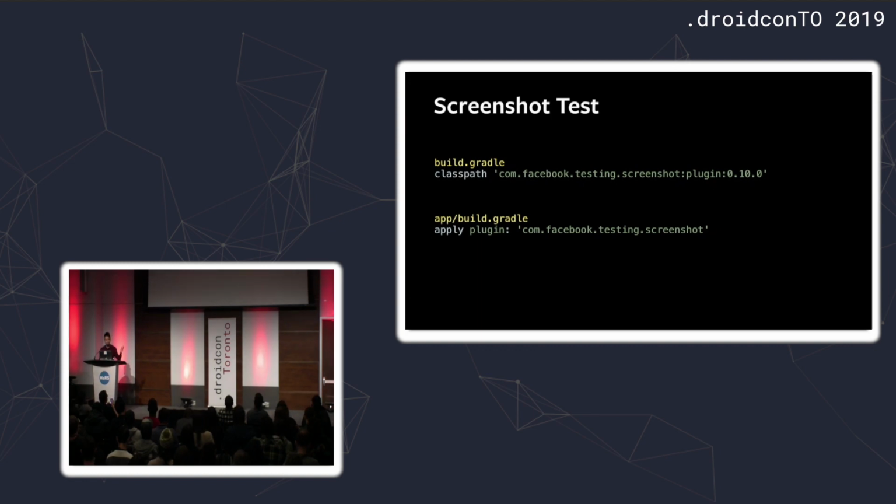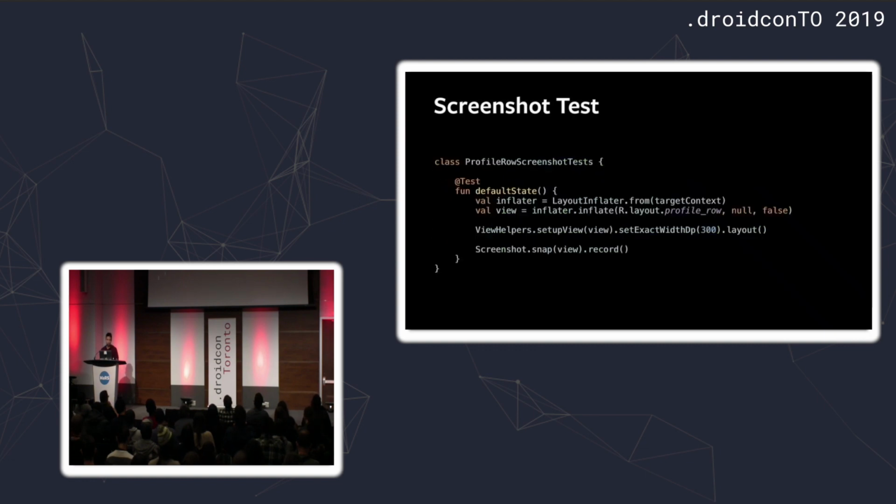So like any other library, we start off by adding a few lines to Gradle, one in the project file and one in the app module. Then afterwards, we can begin writing tests. They follow a similar pattern to how we wrote them in Espresso.